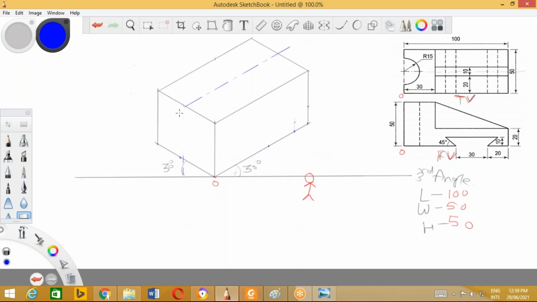I'll erase this because it is not exactly in the center, as I am drawing it roughly. I'm not measuring actually. So all of you please take care, measure the dimensions perfectly. Otherwise you are not going to get the exact shape. Done? So this is how.